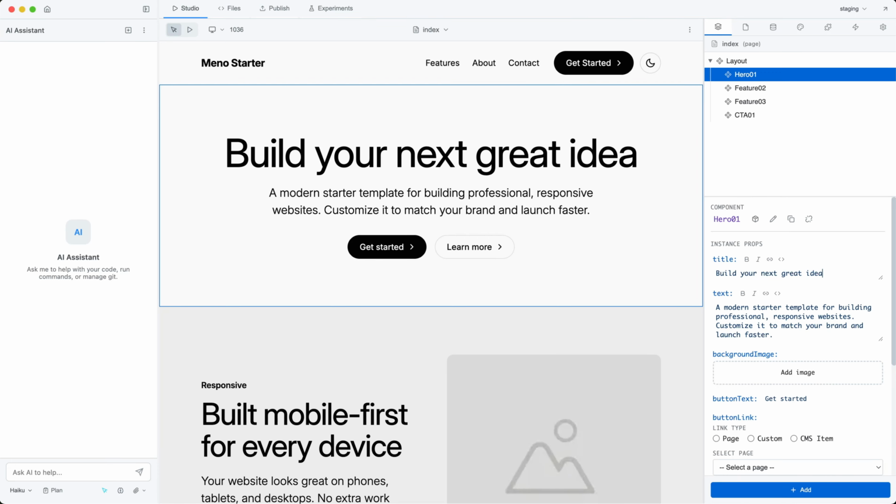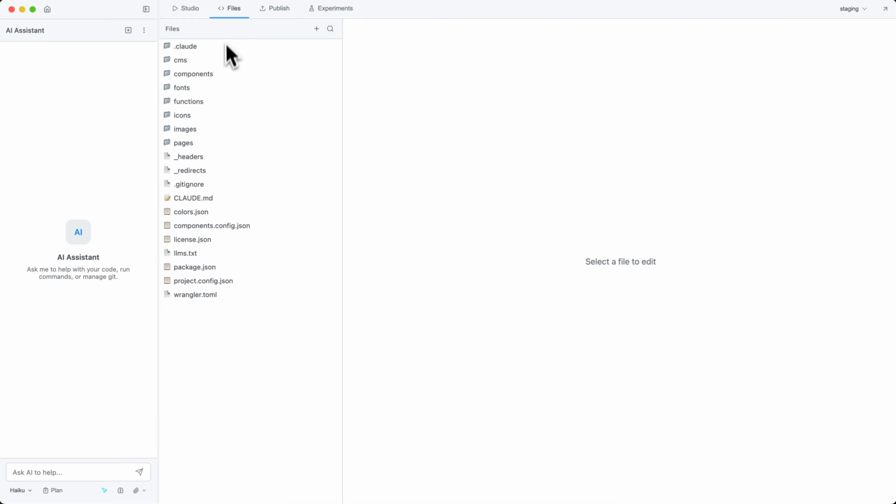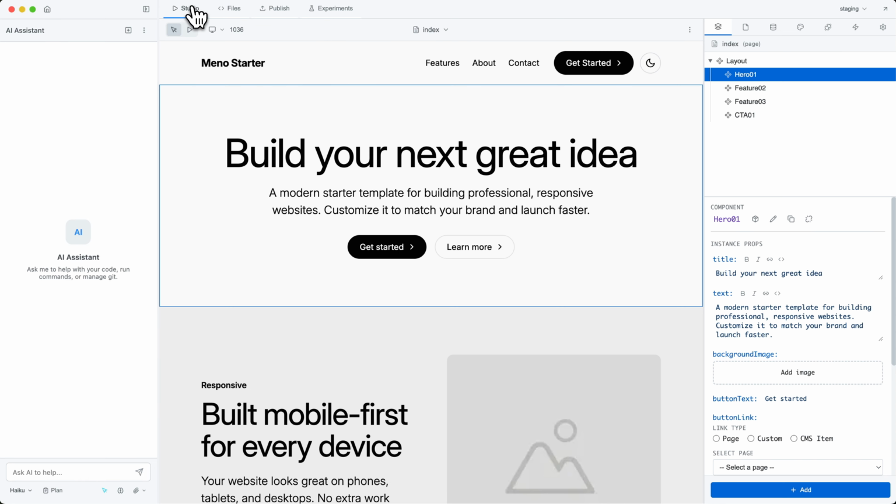Meno Studio connects visual editing with real files. What you need to know is that when you make an edit in the studio, it automatically changes your files.